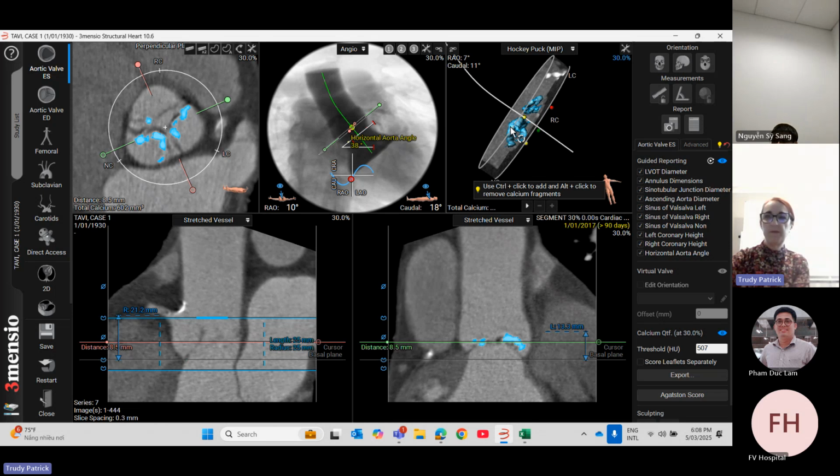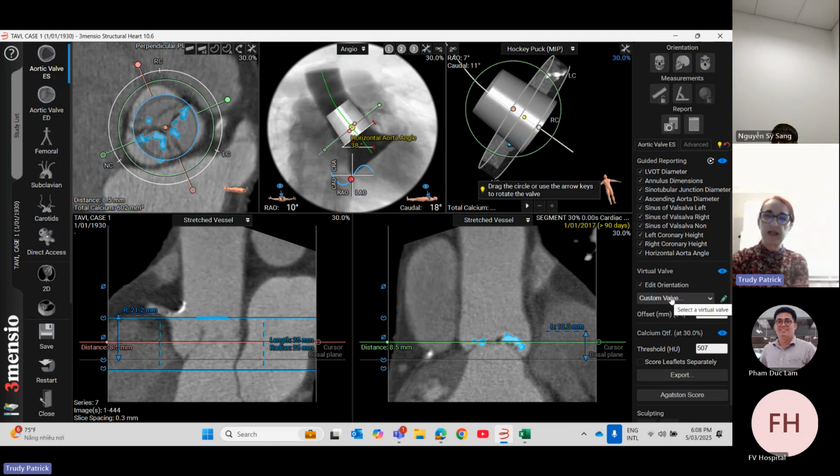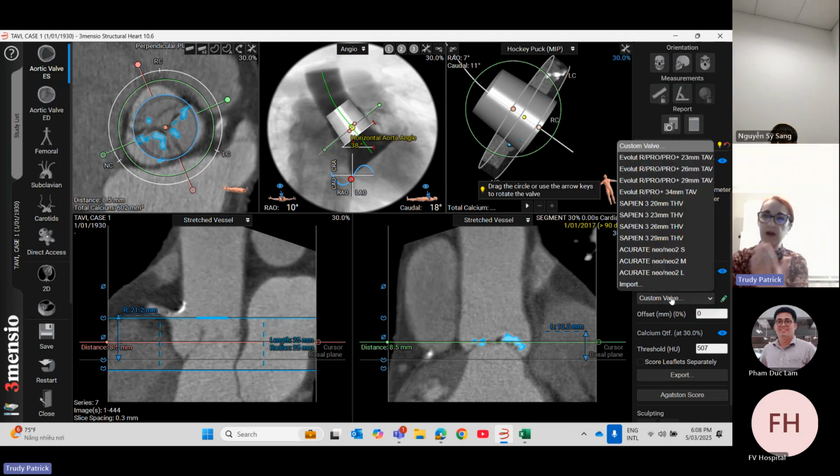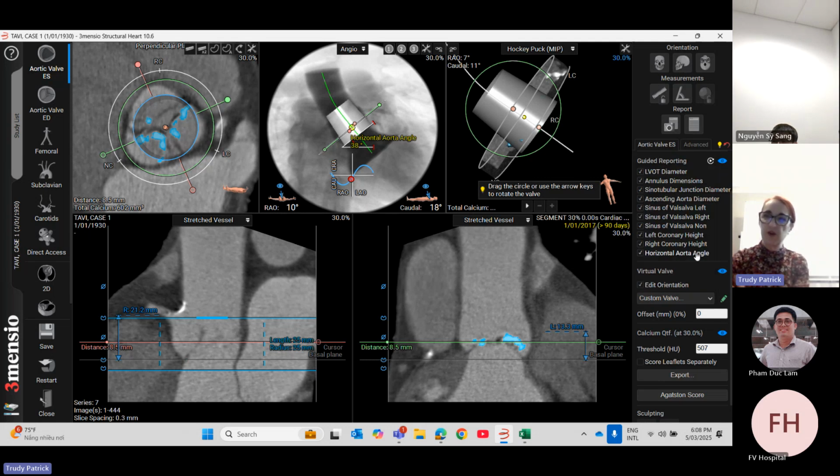And if you've got a preferred valve that you like, we can put in a virtual valve, or you can actually put your own custom valve in, the ones that you prefer to use, and you can pop them in here or import your own if it's not on the list.